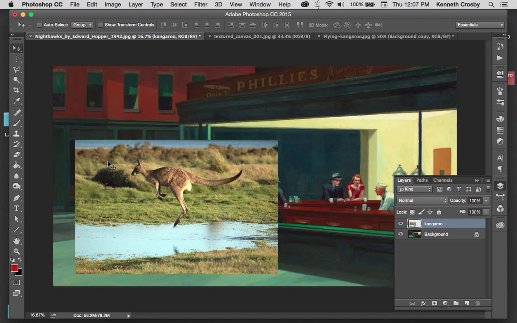Now what I need to do is get rid of the environment. So what I'm going to do is use a layer mask to do that. The way we do that is to start out, I've got my layer selected. And down here in the layers panel, you're going to see this little square with a circle in it. Kind of looks like a camera from straight on from the front. So I'm going to click on that, and what you're going to see happen is an extra thumbnail is going to be attached to that layer.